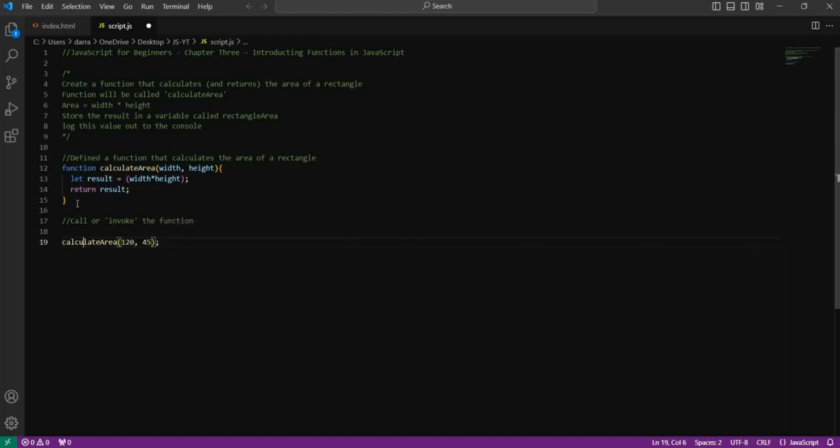Now, what we can do is store the result of that in a variable. So we can say let rectangleArea be equal to whatever the result is, and then we'll just log out to the console, the area of the rectangle is, rectangleArea. So I'll just talk you through this before we have a look at the console.